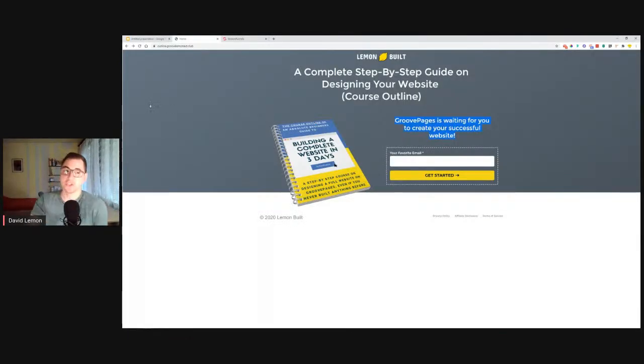Just analyze the page, how it looks. This is the block. This is an image. This is text. This is an image. And with this, you can recreate your page within GroovePages. This is called design hacking. I teach this in a couple of my previous videos, and all my sites are created using this technique.